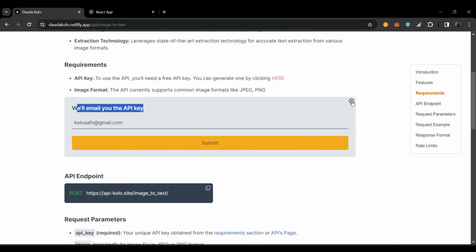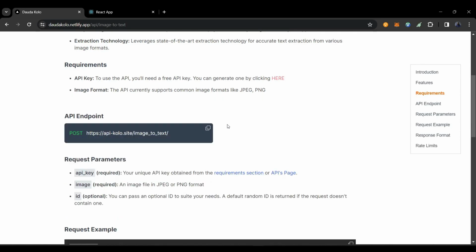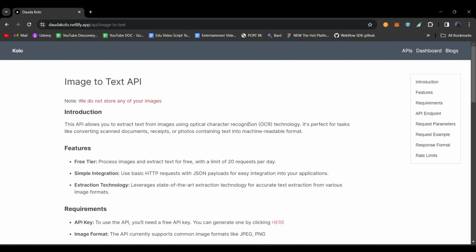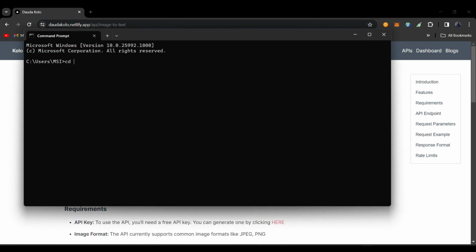Okay, now after you've gotten your email, let's head over and create a new React app and see how we can build this image extraction using this API. So over here, we're just going to open our terminal and create a new React app. So Windows CMD, and then I'm just going to cd into my documents directory, and then we're going to do npx create-react-app, and we're going to call this img-2-text, and then we hit enter. So we're just going to allow that to load, and we're going to be back once that's done.